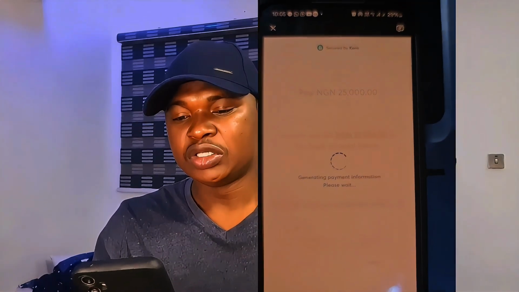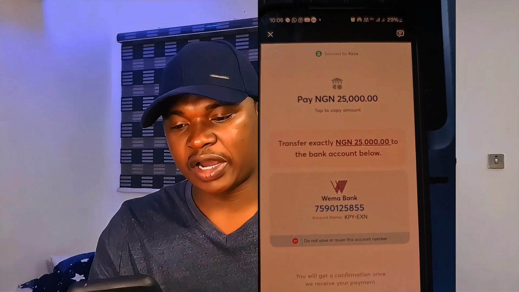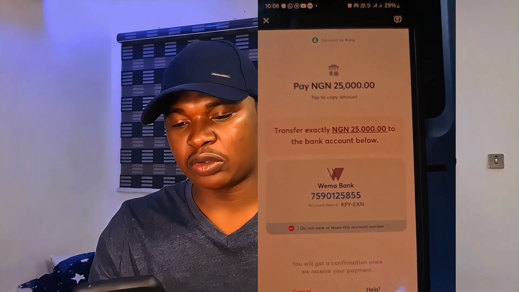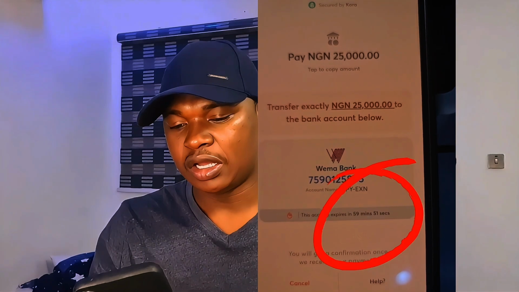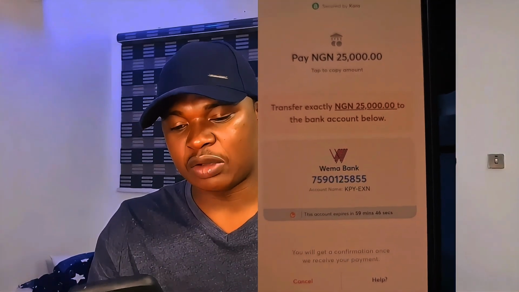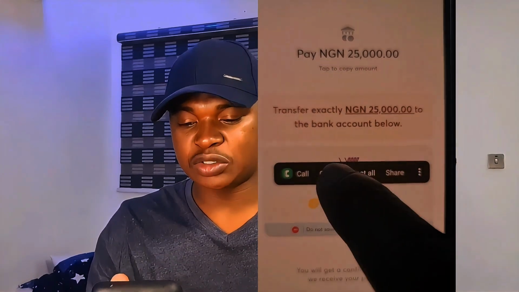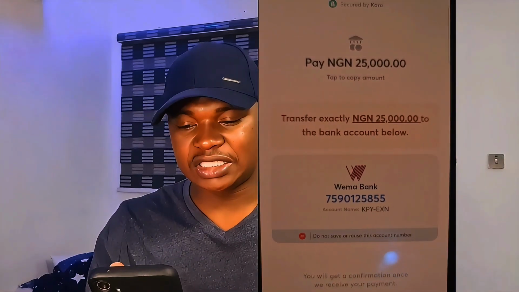Okay, now the bank account you'll be transferring to is being generated. Okay, now here is the account. Okay, can you see the timer there? So this account expires maybe in an hour. I'll copy that bank account number. All right, so then I'll go into my bank app and transfer 25,000 naira.